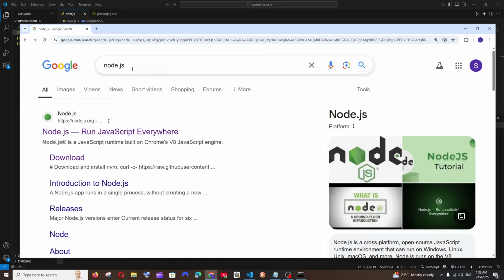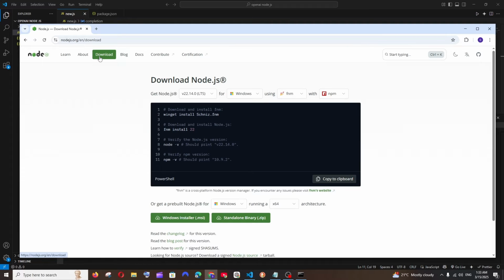For this, just Google Node.js and you'll get the official link. Click on download, and in the download page you'll have an option to download a standalone binary as a zip file. We are going to do it for Windows, so I'll choose Windows and my architecture over here, and here you can select the Node.js version which you want to install.